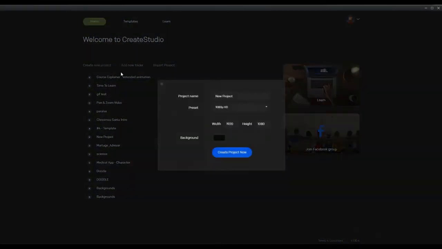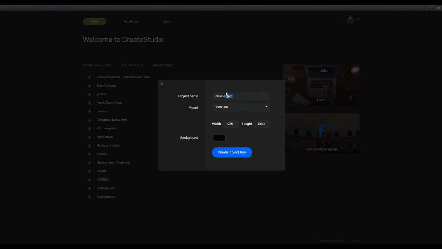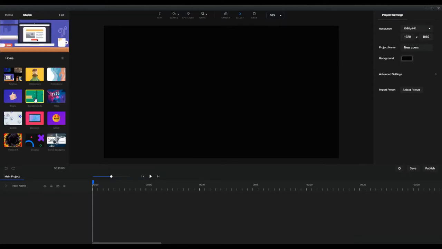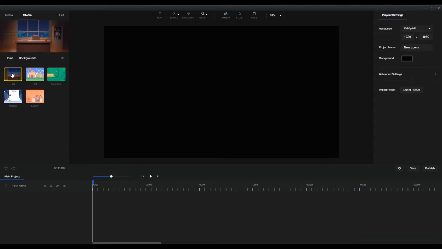I'll start you off with a new project in Create Studio, and I'm going to call it New Zoo. So let's just do that. Right, and create the project now. What we're going to do is go straight on to Studio and Backgrounds, and I'm going to put a couple of scenes on.